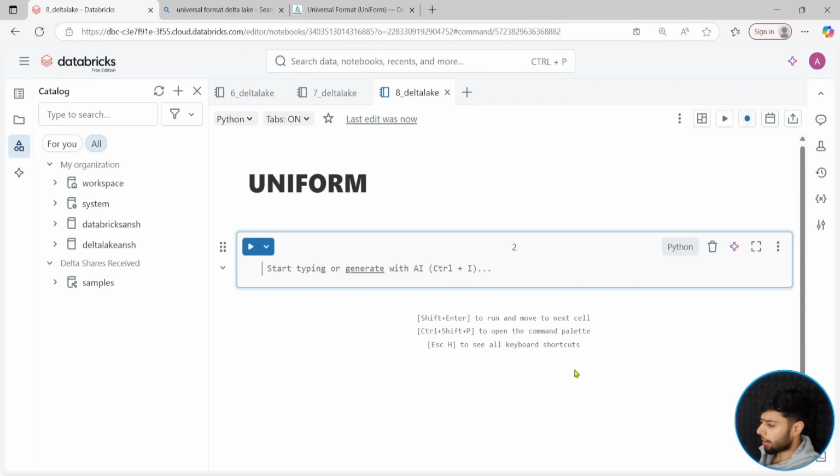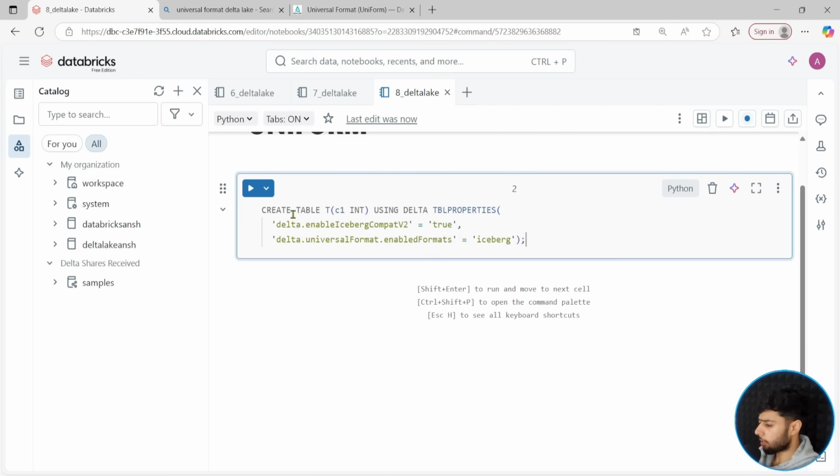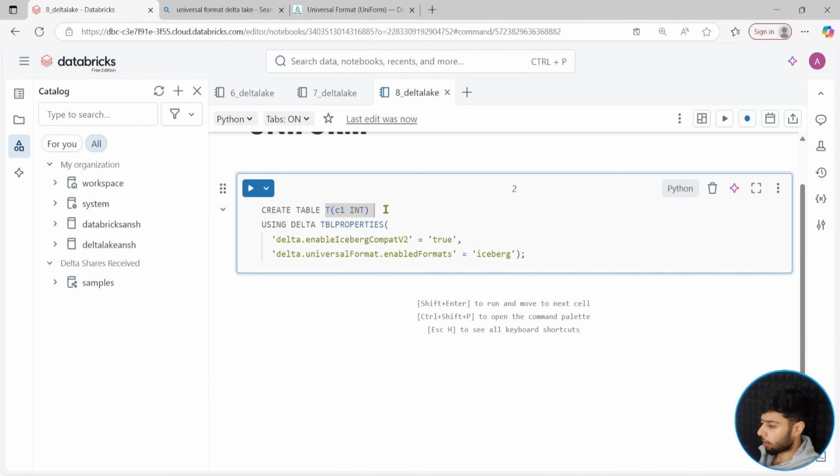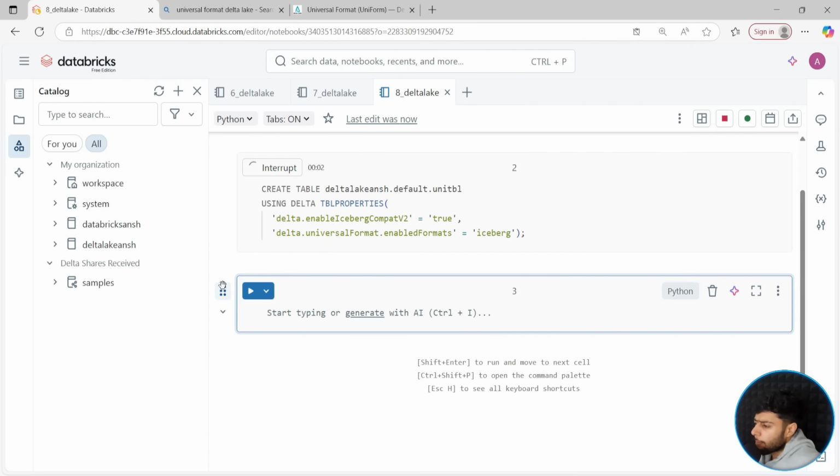Let's write this here. I will say create table in our catalog, Delta Lake Ansh dot default dot uni table. This is the format we have to use, Iceberg. We are simply using the table properties given in the documentation, which say enable Iceberg compact v2 and delta.universalFormat.enabledFormats, and that's it. Let's wait, and it will create the table.